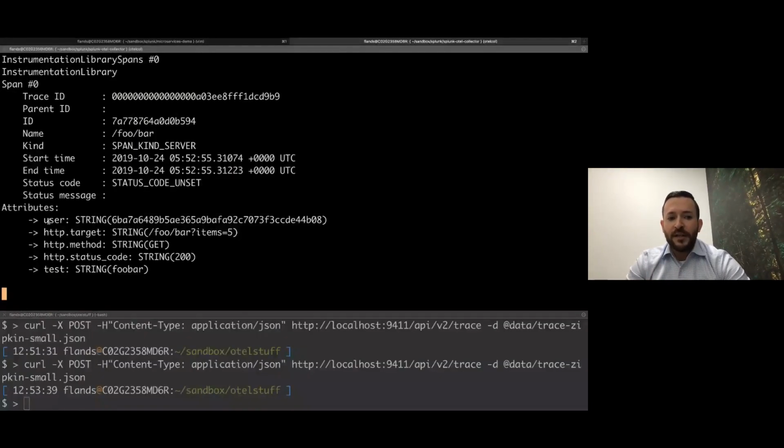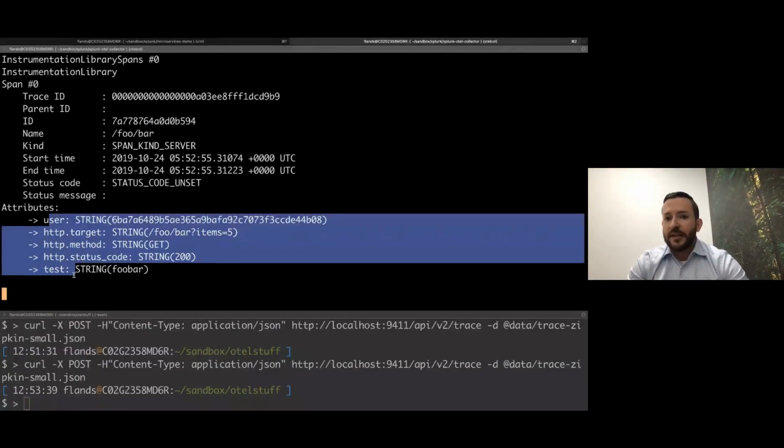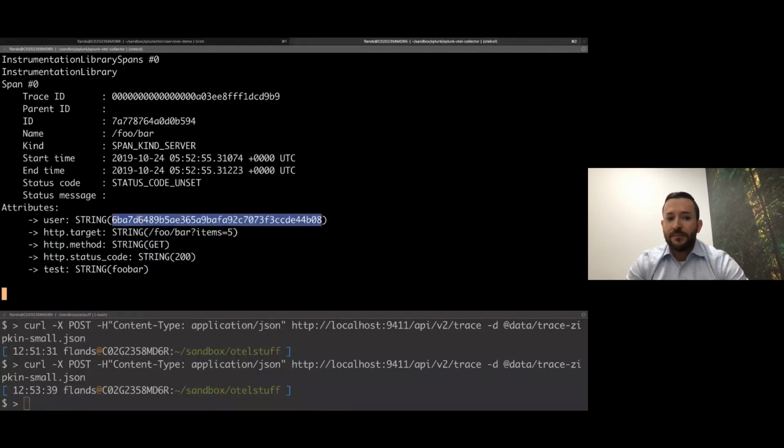And what you'll notice is SSN is no longer listed here. We have dropped that data. The user attribute still exists, but I don't see the email address anymore. It's now a hashed value. And I have a new attribute called test, and the value is foobar. So very easily, I was able to handle and process this data that the collector was receiving.